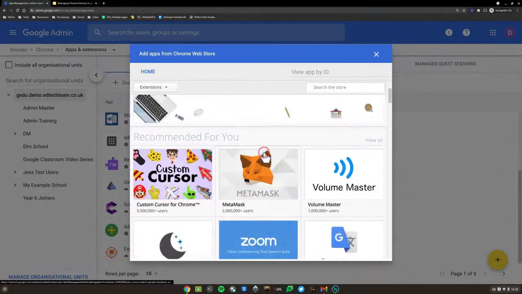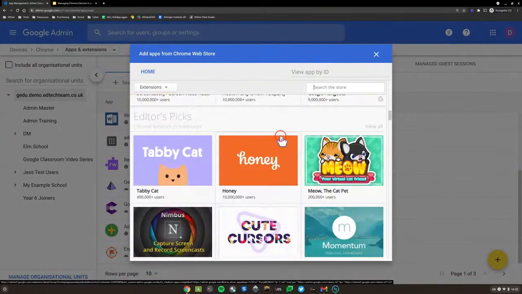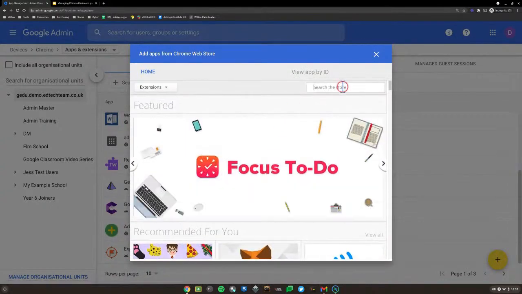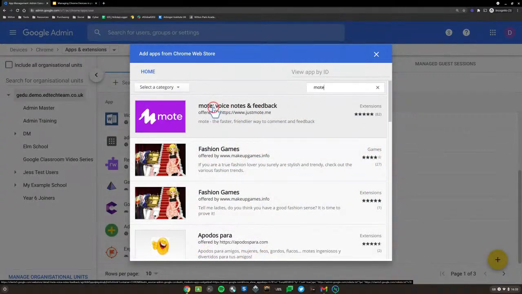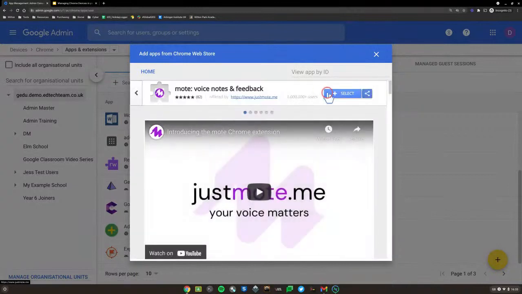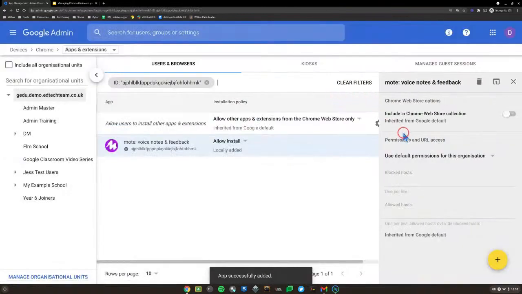Now, it's showing you examples recommended for you here. Or if I want something specific, I can search. Now, obviously, other extensions are available, but one that is very common at the minute is Mote. So Mote is a voice feedback tool. So I want to roll that out to an OU. I'm going to click this and click select.